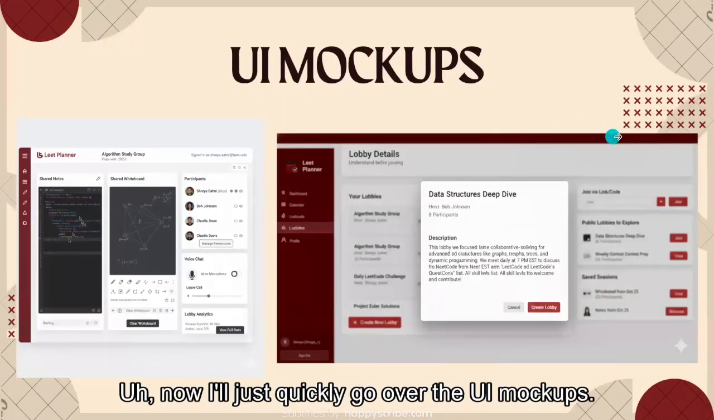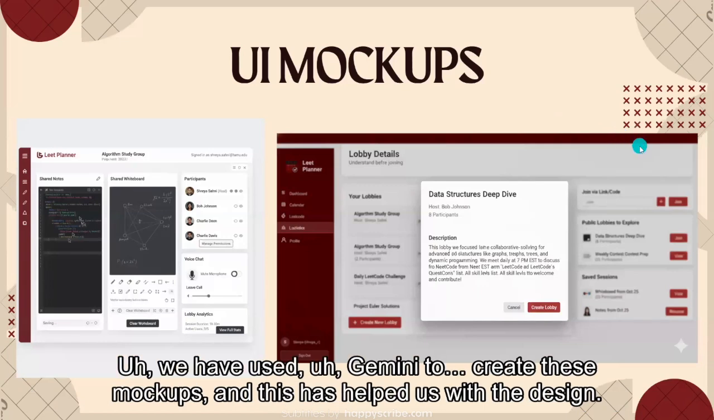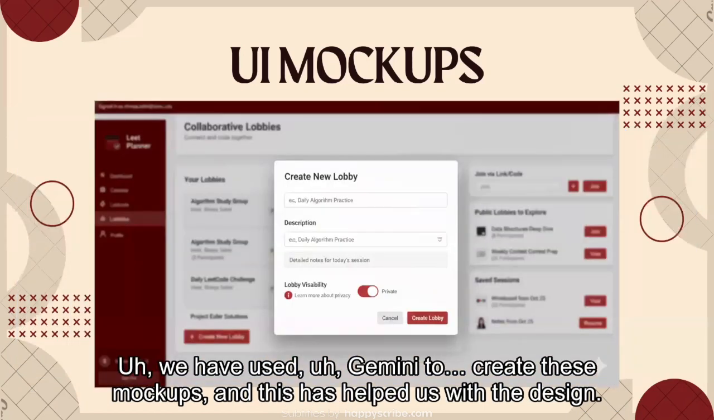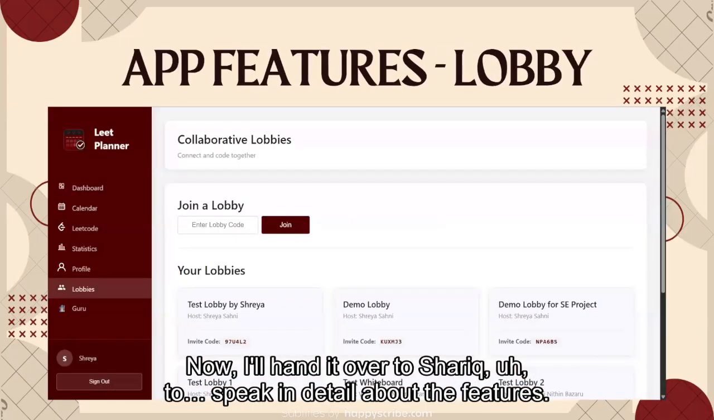Now I'll just quickly go over the UI mockups. We've used Gemini to create these mockups, and this has helped us with the design. Now I'll hand it over to Sharik to speak in detail about the features.